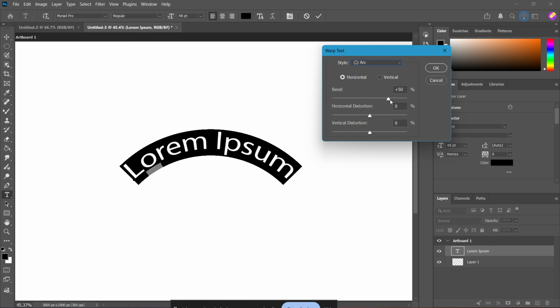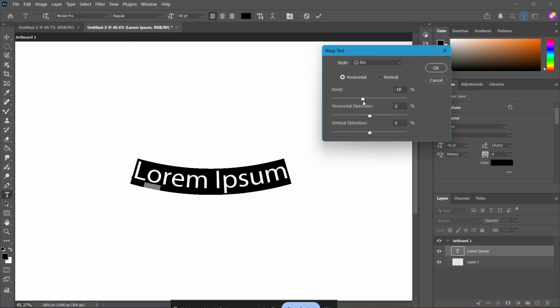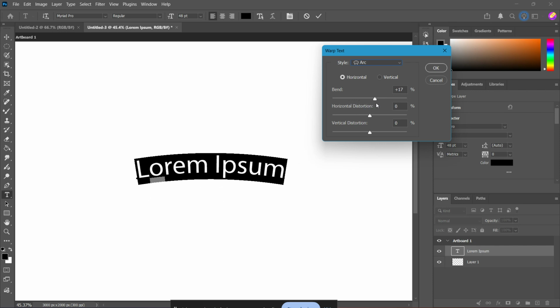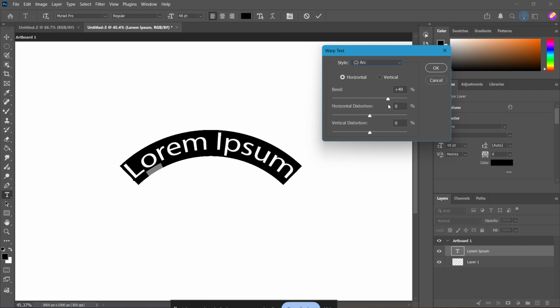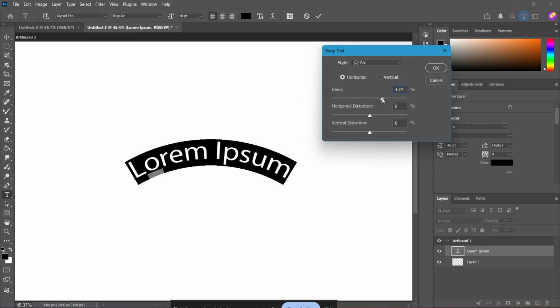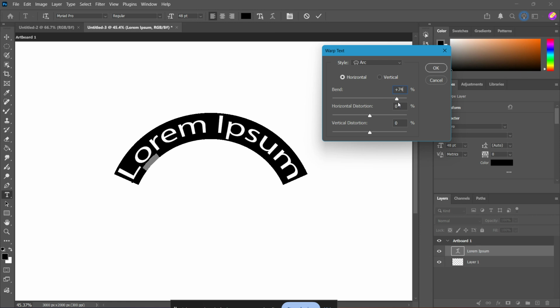This slider determines how dramatic or subtle the curve will be. If you move the slider to the left, the text bends downward. If you move it to the right, the text curves upward. Small adjustments can make a big difference, so start slowly and watch how the text changes in the preview. If the curve feels too strong, pull it back a little. If you want a more dramatic banner style look, increase the bend until it matches your design.